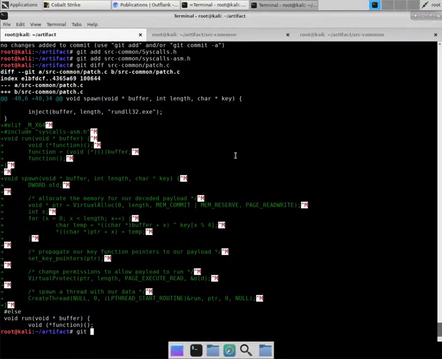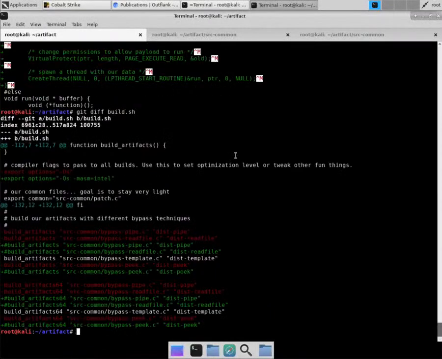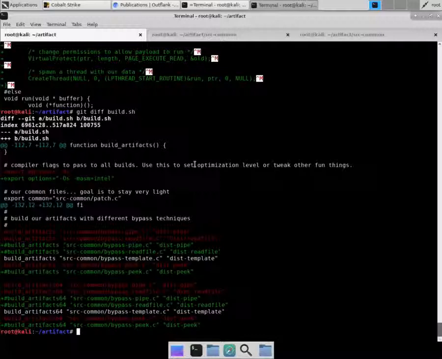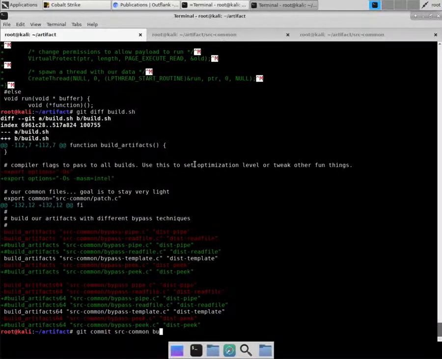So we've got, of course, our build.sh, where we updated that to use -masm=intel, and a little bit of a time-saving measure commenting out some stuff. Let's just go ahead and commit source common and build.sh, and we'll be quick and just say "use syswhispers. Initial."